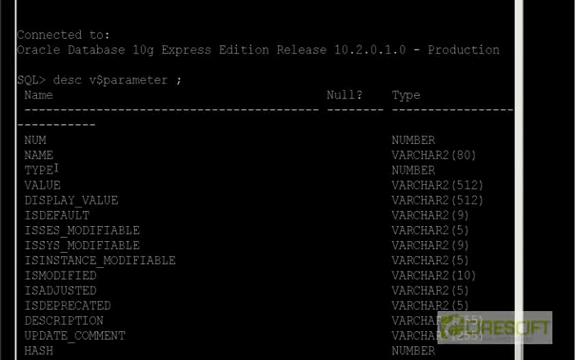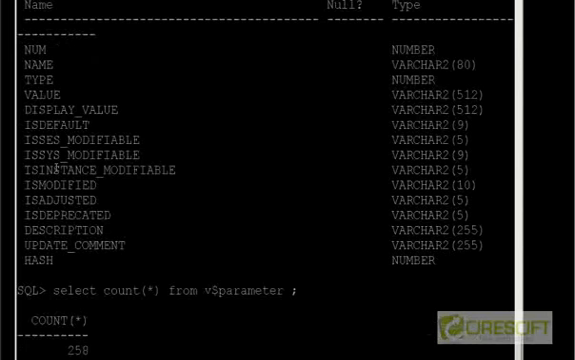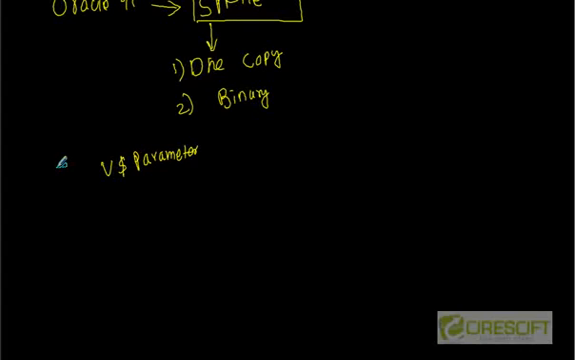And how many of them are there? If I do select count from $parameter, I get 258. Remember, whenever we saw this init.ora, we had only 10 to 15 parameters. Then how come there are 258 parameters in $parameter? The reason is that a lot of parameters are computed, and a lot of parameters are set by default. So that is the story about $parameter.